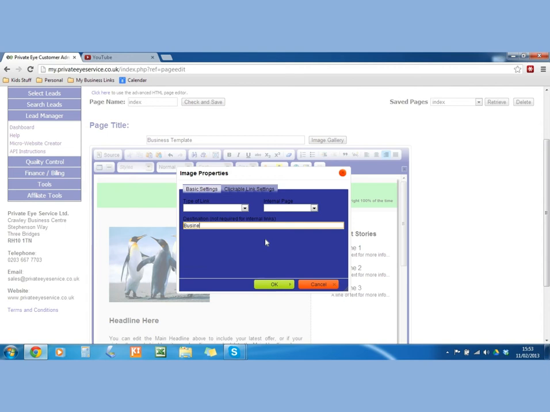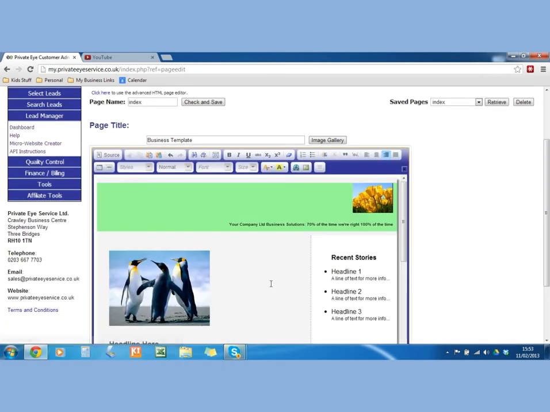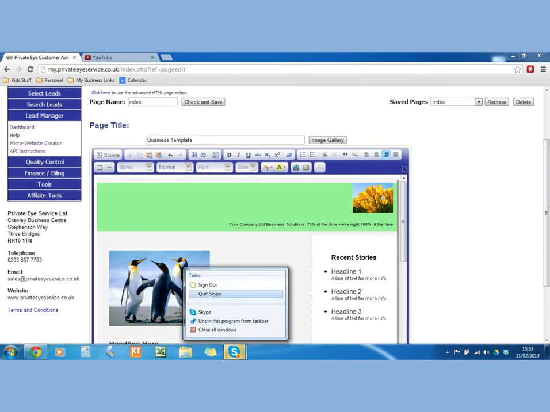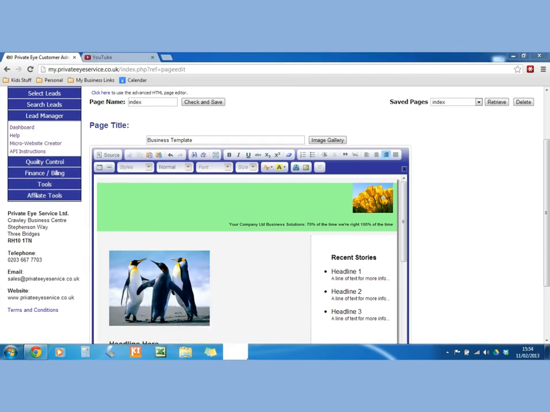Business template. Okay, business template. So there we go. Just going to quit Skype because that's beeping. So as you can see, it's very easy to put these pictures in.